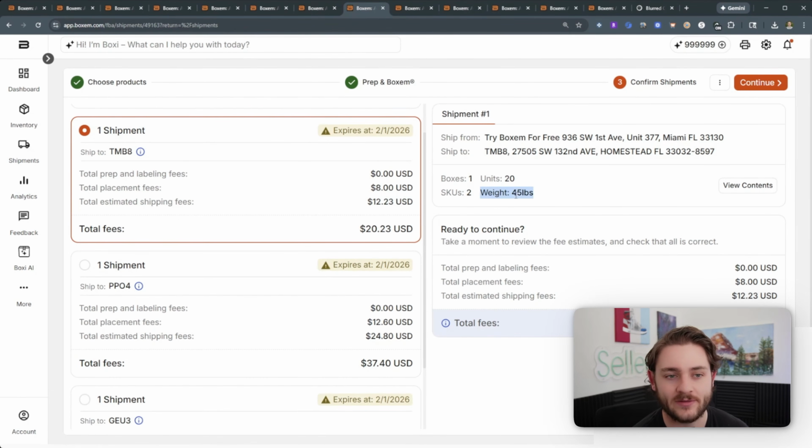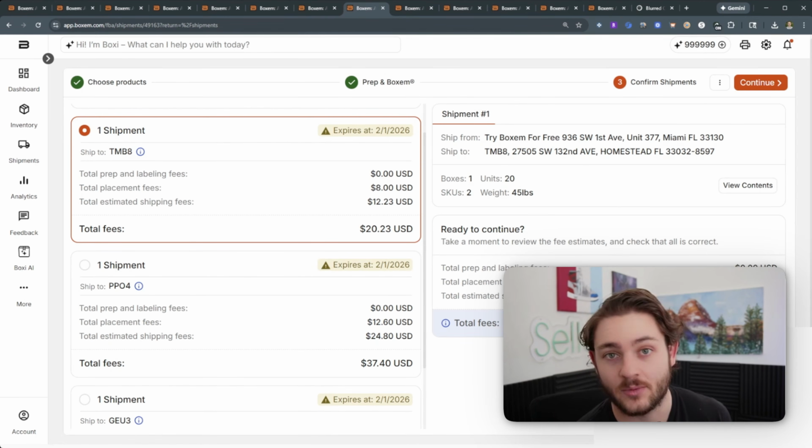And I'm going to be sending 45 pounds of stuff across the state for about $20. Typically on average, shipping through Boxem, I see about 60 to 80 cents per pound as an average, although sometimes it can definitely go higher like that one example day did.